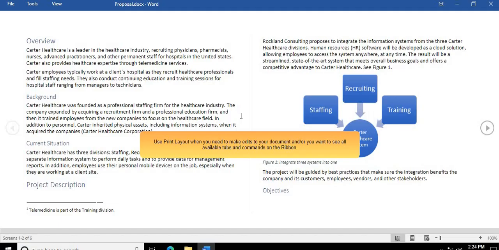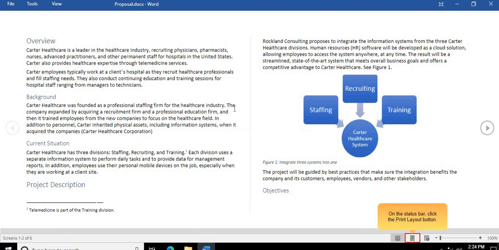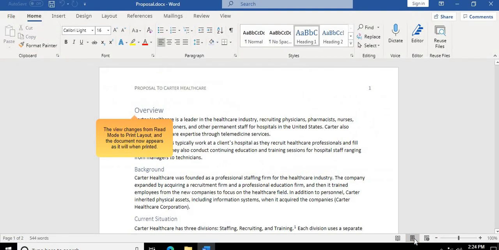Use Print Layout when you need to make edits to your document and/or you want to see all available tabs and commands on the ribbon. On the status bar, click the Print Layout button. The view changes from Read Mode to Print Layout, and the document now appears as it will when printed.